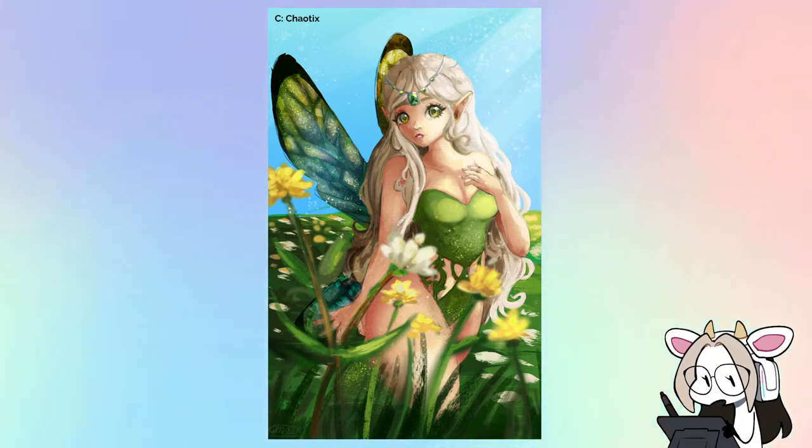But the first submission that we have today is from Chaotix. Beautiful work rendering this one. We love a good fairy in the spring.